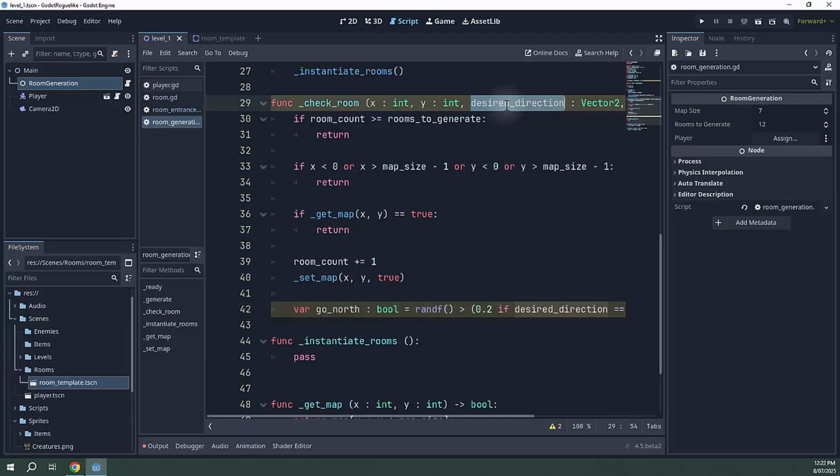Otherwise, if our desired direction was south, for example, then go north would have only a 20% chance of being true. So you can see, we are trying to go along our desired direction, but we don't want to only go there. Otherwise, our map would just be a plus with the player spawning in the middle of it, okay? So that is why we have this layout right here.